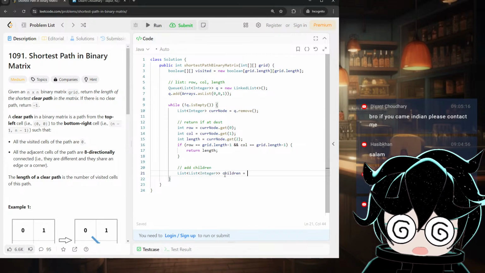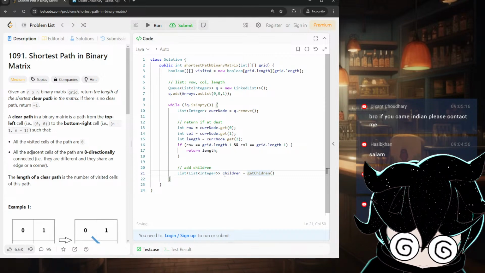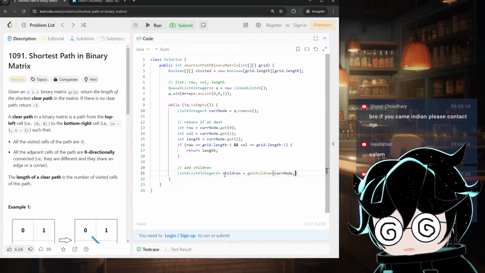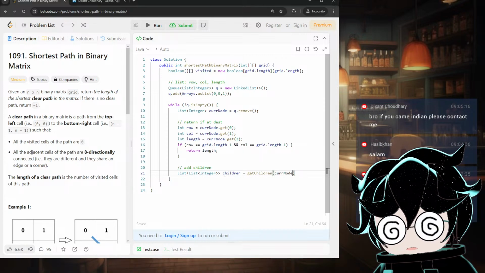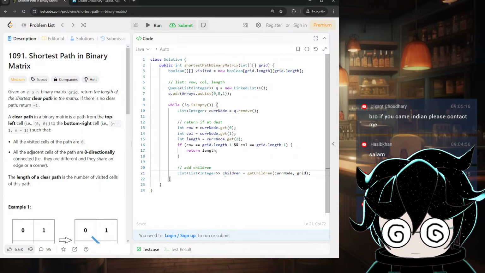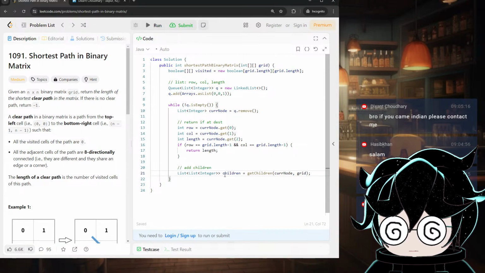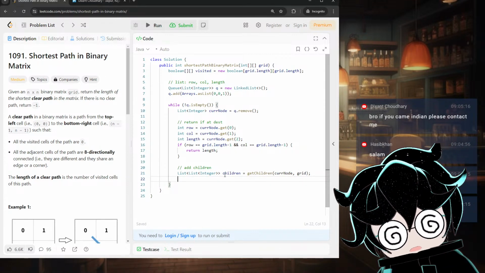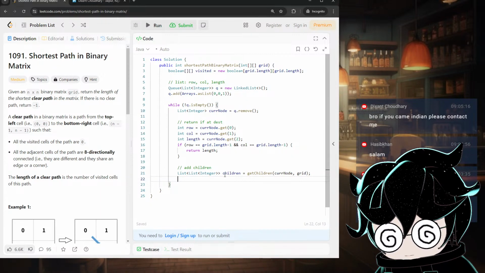Not children. Children is equal to get children. We will pass in our current node, and that's all we need, right? The current node. Okay. And the grid. Yeah. Man, it's so difficult to test this one while you're coding it. How do I even do that? It only touches the root node.